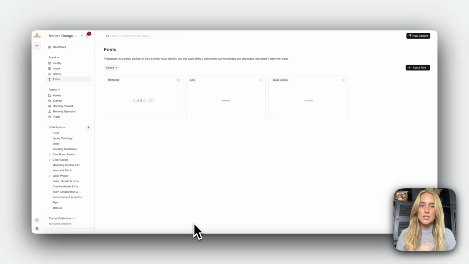Say you're like a creative agency or marketing agency and you have multiple brands that you need to manage. So this is the plus button on the left-hand side, is where you would add multiple brands.